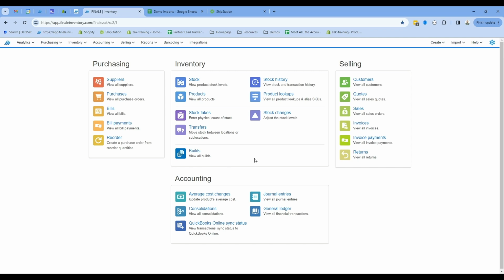Next, we'll go over into our inventory section. This is where we store all of your stock and product data, as well as where you'll do specific functions like stock takes and changes or transfers to move stock between locations. And if you are doing any sort of light manufacturing or pre-building of kits and bundles, you can also utilize our builds feature down here at the bottom.